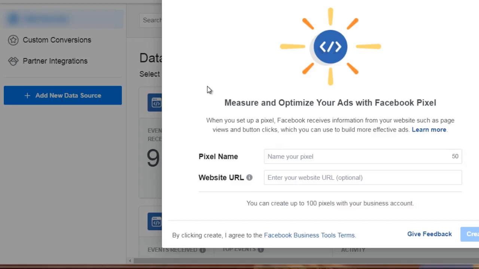Now, I will say that if you're promoting different products, you may want to have a different pixel for different products. And the reason being is because what the Facebook pixel is, it's basically a piece of tracking code that gathers data about the people that visit a certain site.